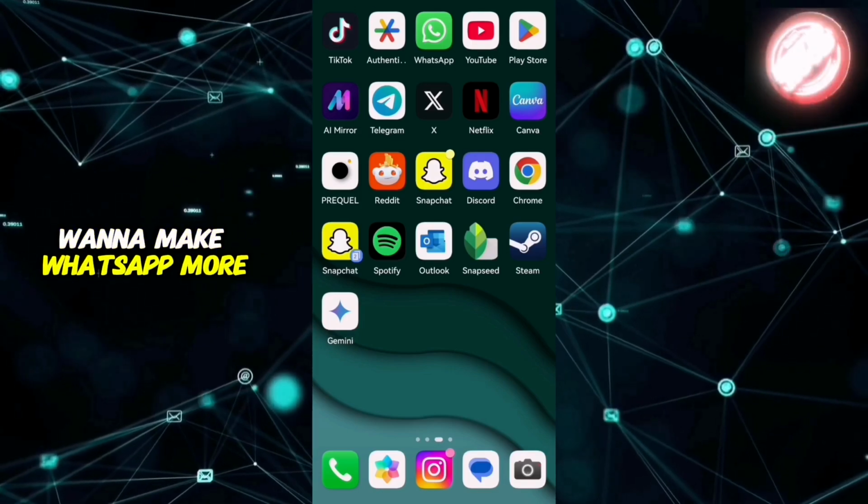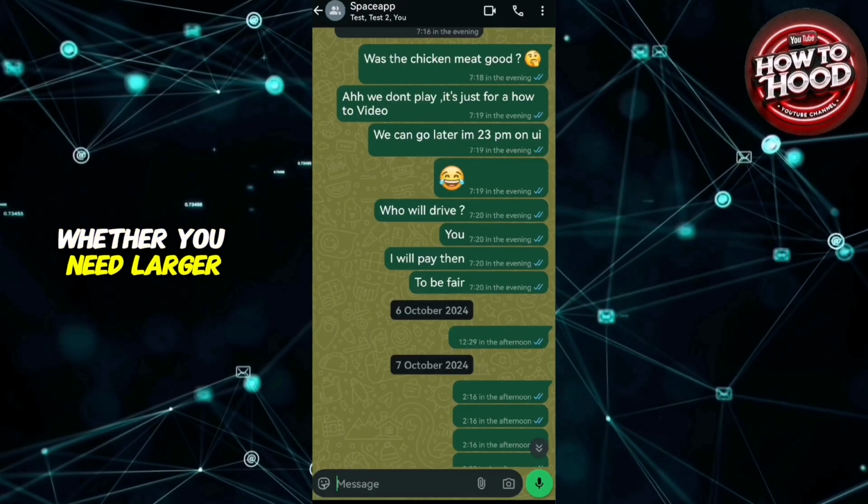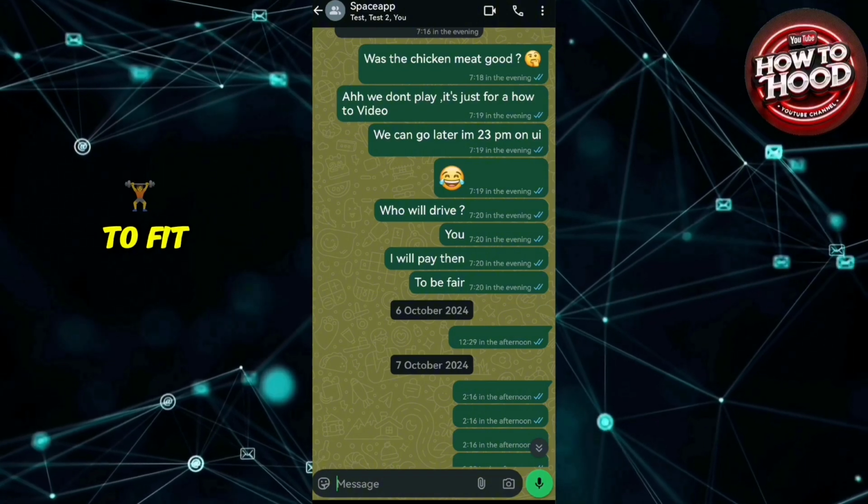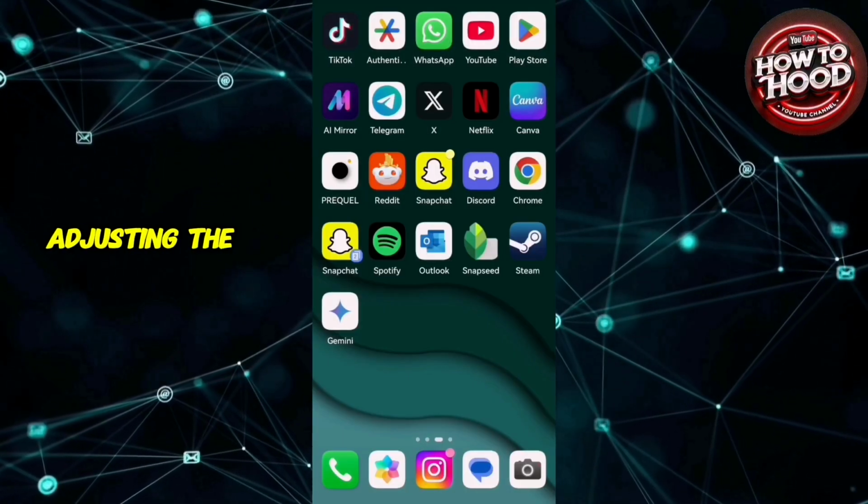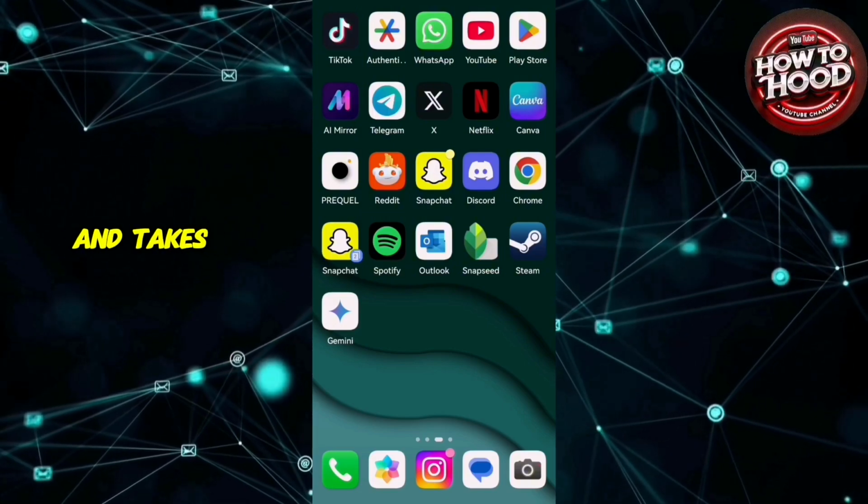Want to make WhatsApp more comfortable to use? Whether you need larger text for easier reading or a smaller font to fit more messages on your screen, adjusting the font size is simple and takes just a moment.